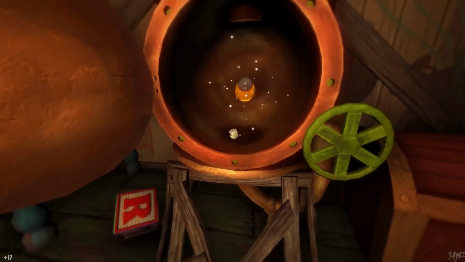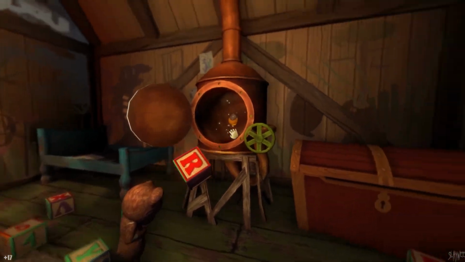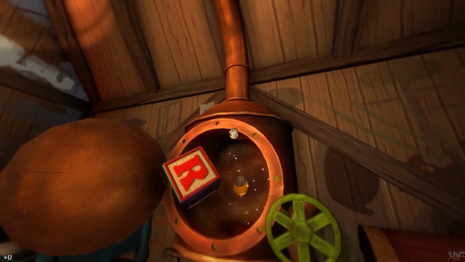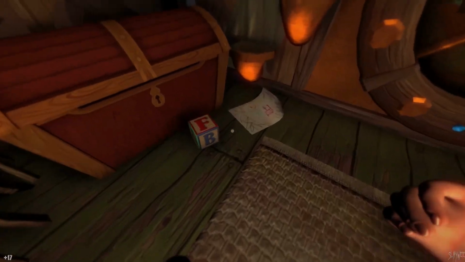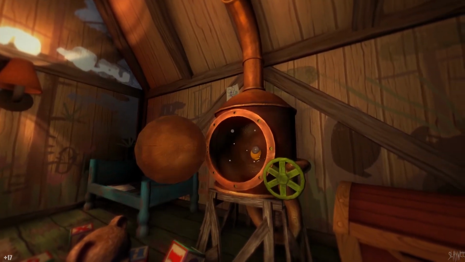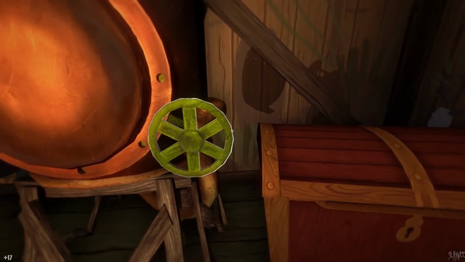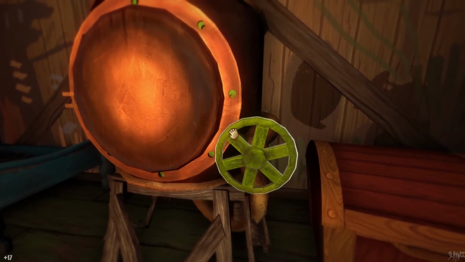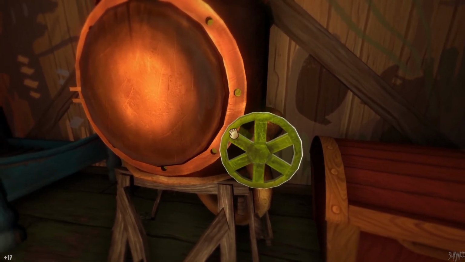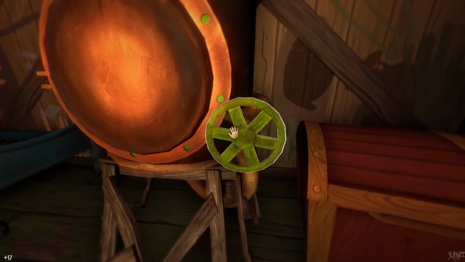Can we put this thing inside too? Can I put that inside? No, I cannot put that inside. Okay, well, let's close it. Alright, so I'll see what happens. How do I remove it? God damn it.